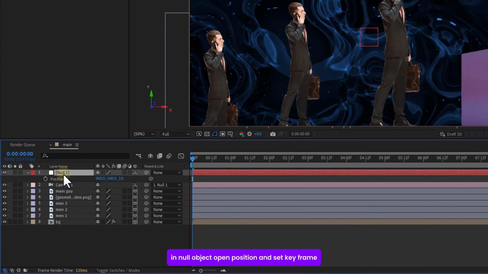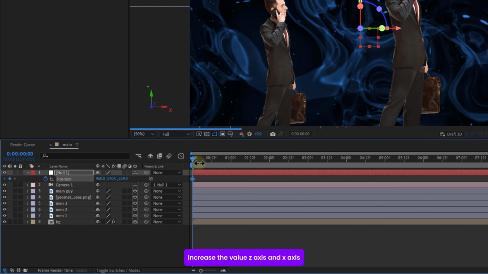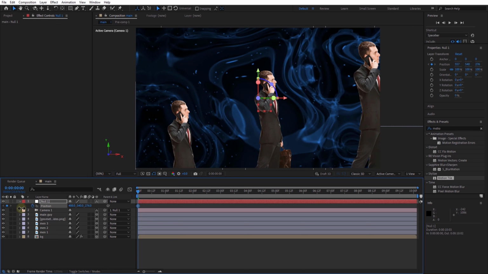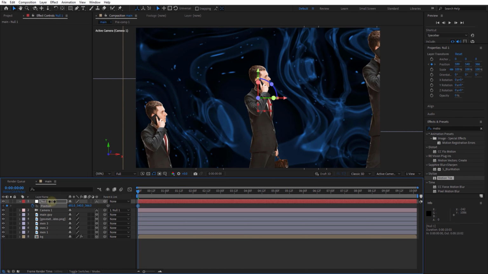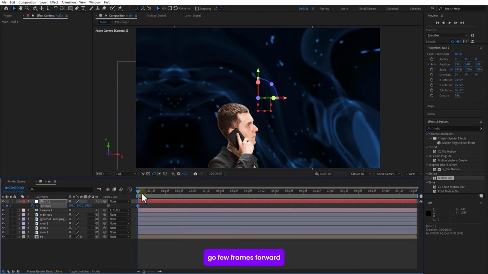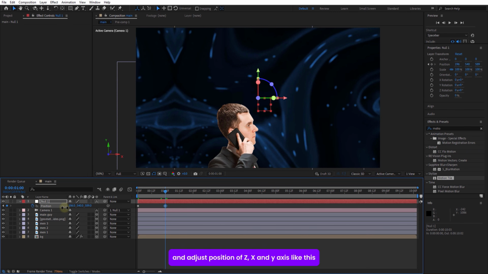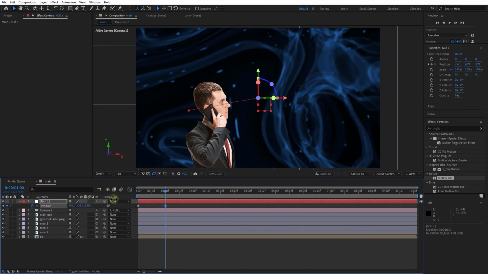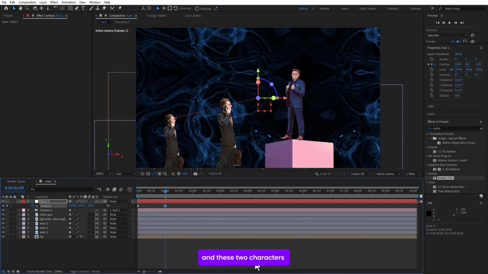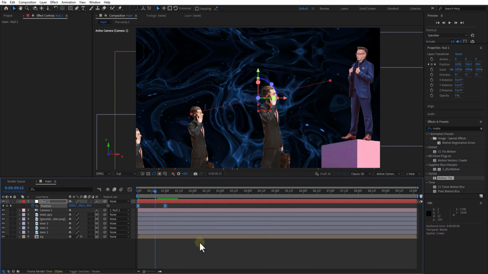In null object, open position and set keyframe. Increase the value of z-axis and x-axis and y-axis where we can see only the third guy. Like this. Go few frames forward and adjust the position of z, x and y axis like this, where we can see only the main character and this rectangle box and these two characters. Select both keyframes, easy ease.